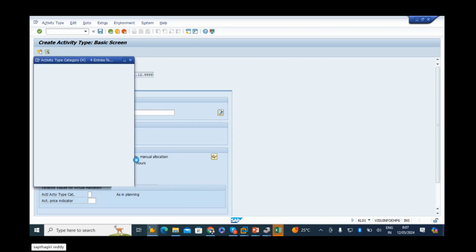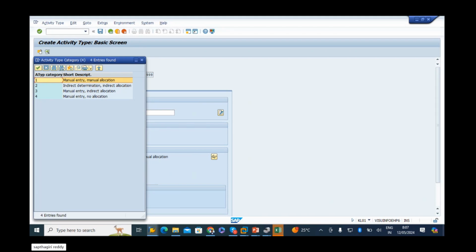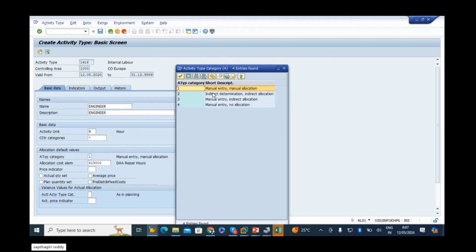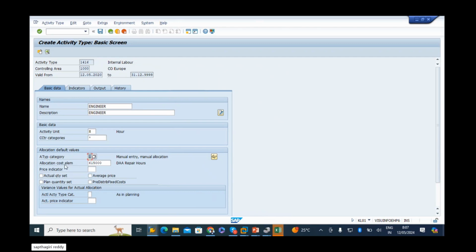Activity type category. Here it is manual entry, manual allocation. Everything we are giving manual. So I'm selecting one. Allocation cost element. What is your cost element? Anyone? It's a FICO one, but still.